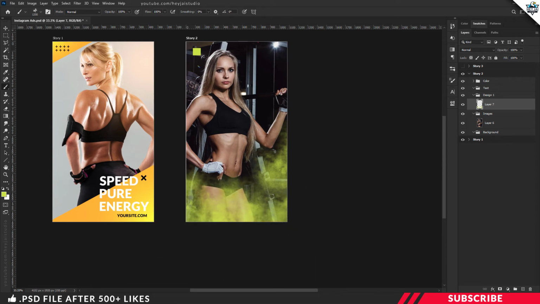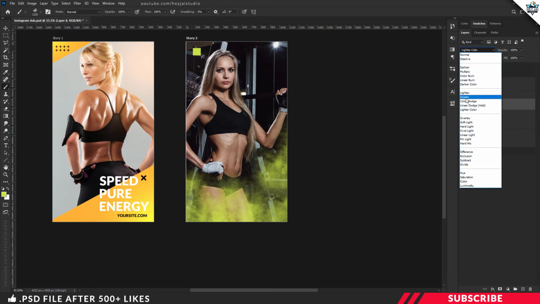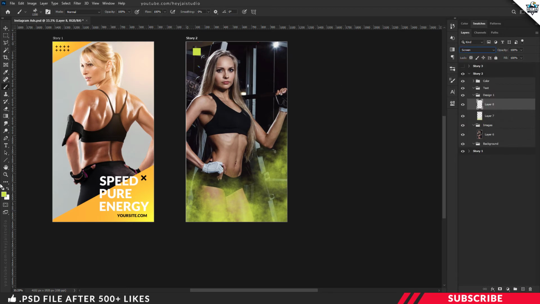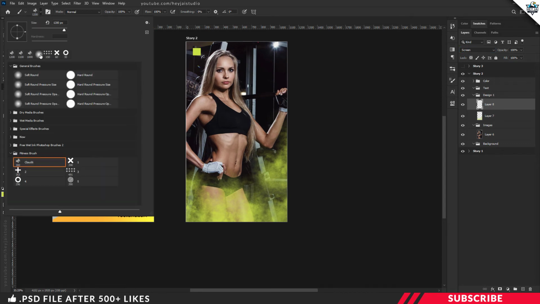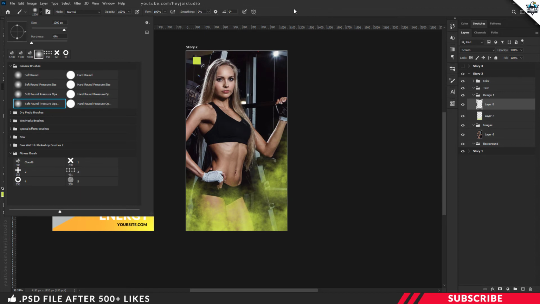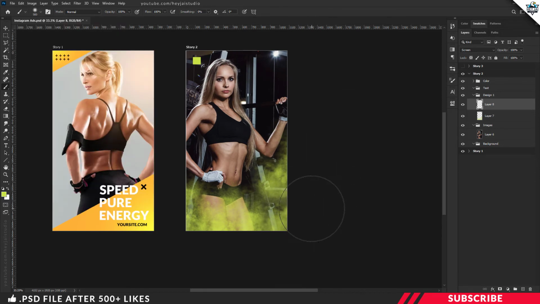There you go, we created the smoke effect, but it doesn't look realistic. We're going to take care of that. For that, create a layer. Now change the layer blending mode to screen. Now go to color picker. I'm going with the same green color. Now pick the brush tool. There I'm going to select the soft round brush. Now add few random clicks at the bottom to create that glow effect, which in turn will make the smoke look little more realistic. This is before and after.